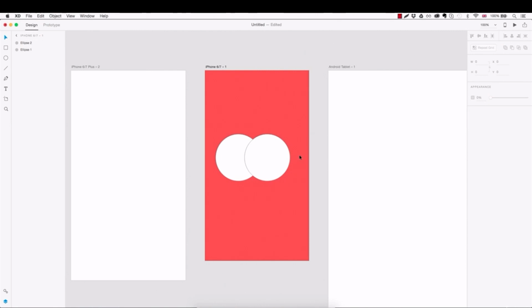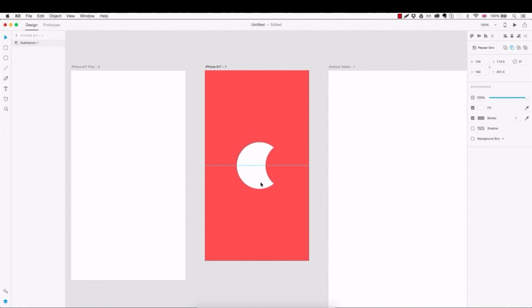Now we're gonna undo that, select them again, and use the second option, which is the subtract one. And as you can see, one circle has been subtracted from the other one. We have a sort of a moon here.